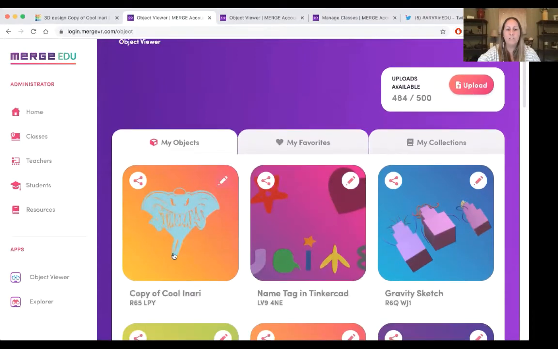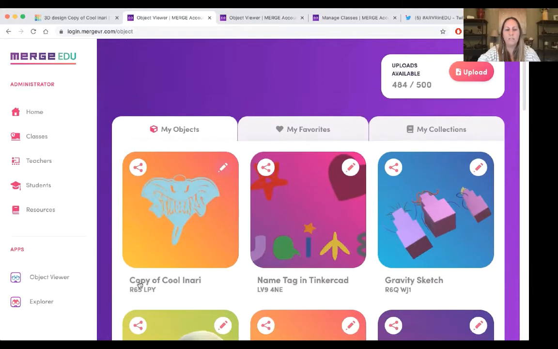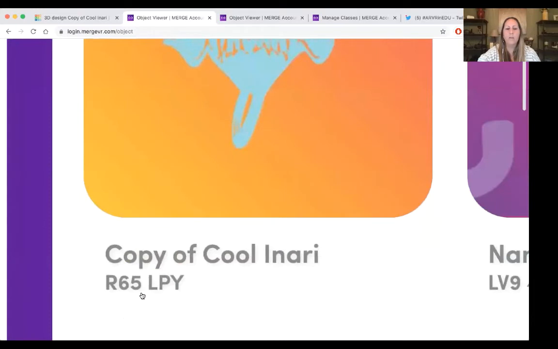And there it is. Now it actually gives me a preview of what that looks like. That should say Denise, but okay. So here we are. There's her code, R65LPY. So if you have ever used Object Viewer, you would open that up inside the app. So I'm going to go ahead and screen share that for you. Let me stop sharing. And I'm going to mirror this on my computer so that you can see what this looks like.